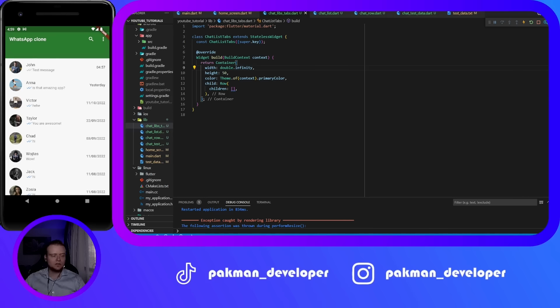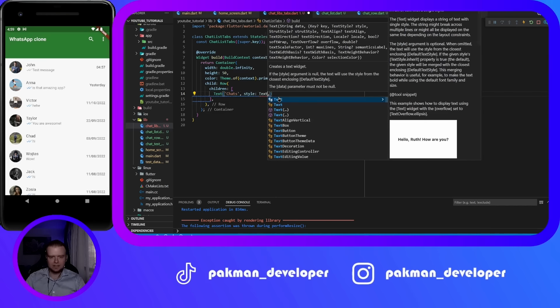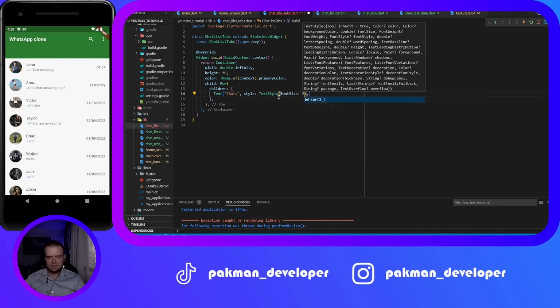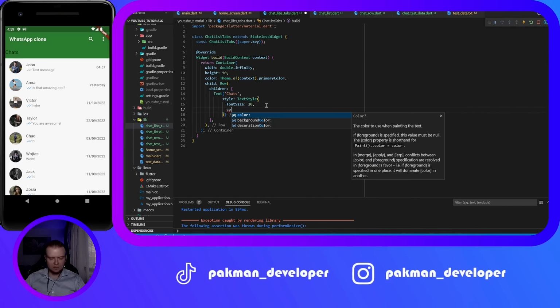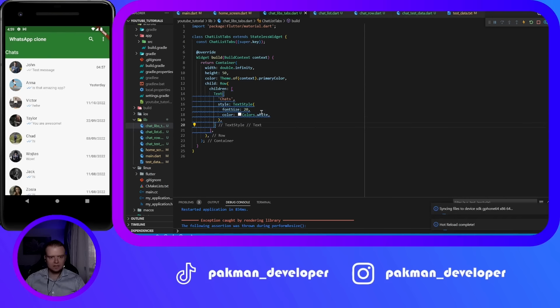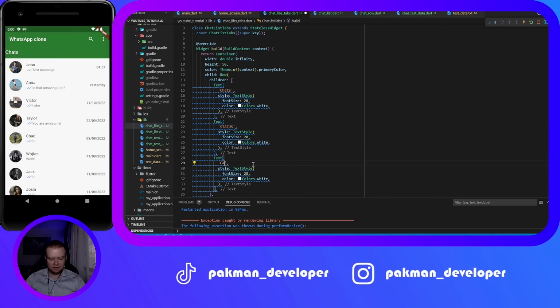So now what we can do is create our options, and our options will for now be simple text widgets. Let's create a first text widget called chats. Let's have some style on that, and let's make the font size 20 and the color white. That looks better. We can also add other texts: status and calls.